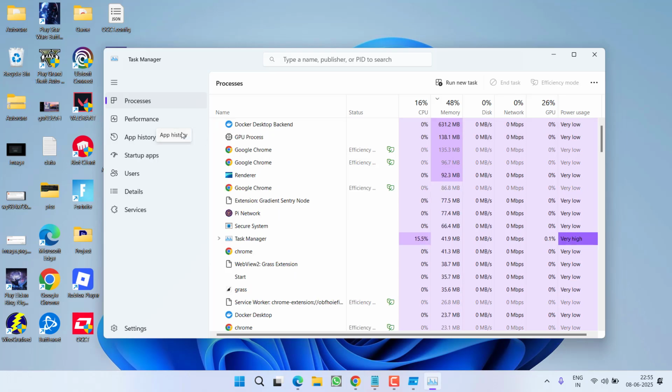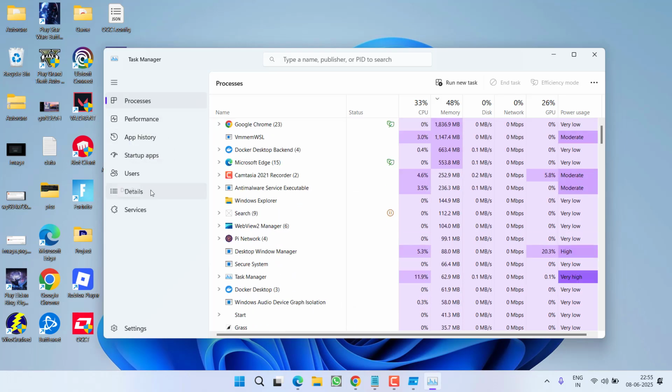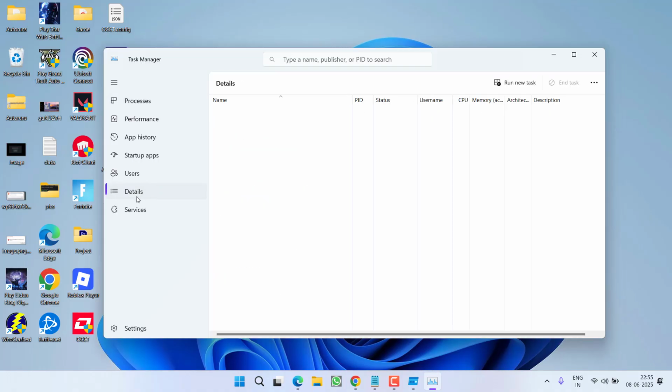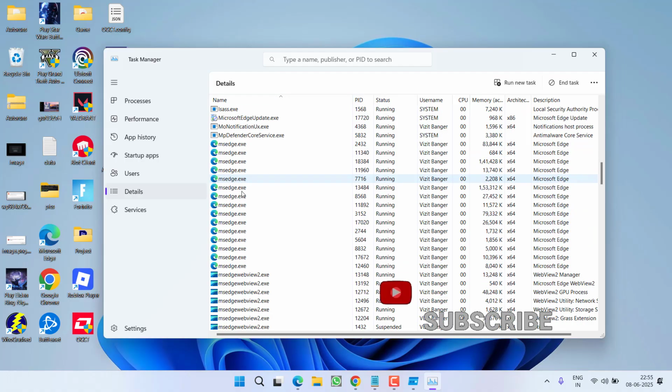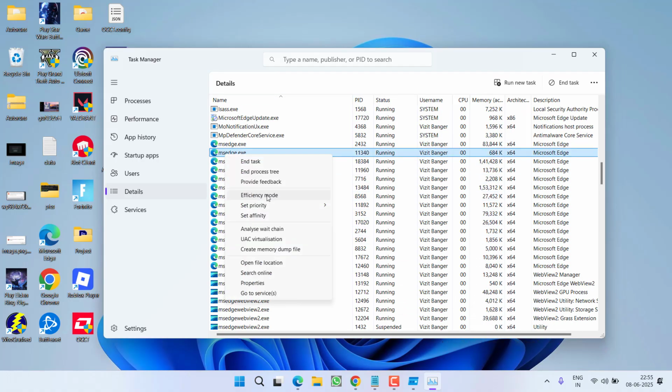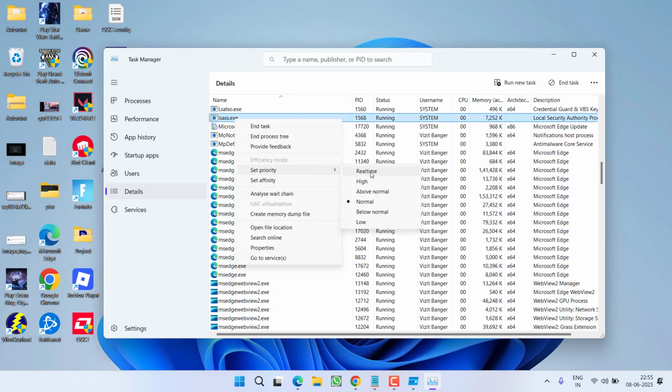Now at the time of launching your Riot client or your Valorant, click on this Details tab and right over here you will find Riot client as well as Valorant. So what you need to do is to right click on the Riot client and choose the option Set priority and set it to Normal. Same thing you need to do with Valorant also. Right click on Valorant, set priority and make sure it is selected as Normal.